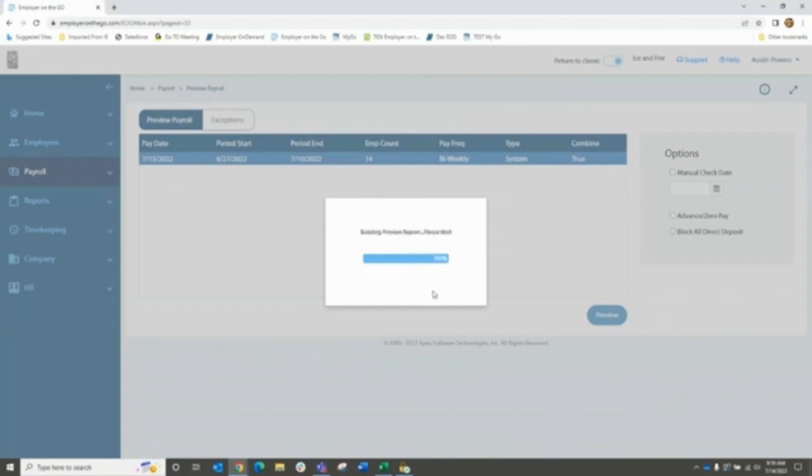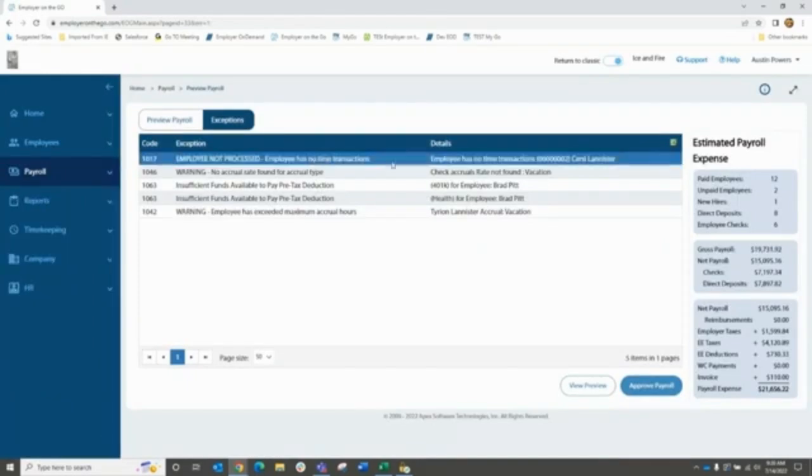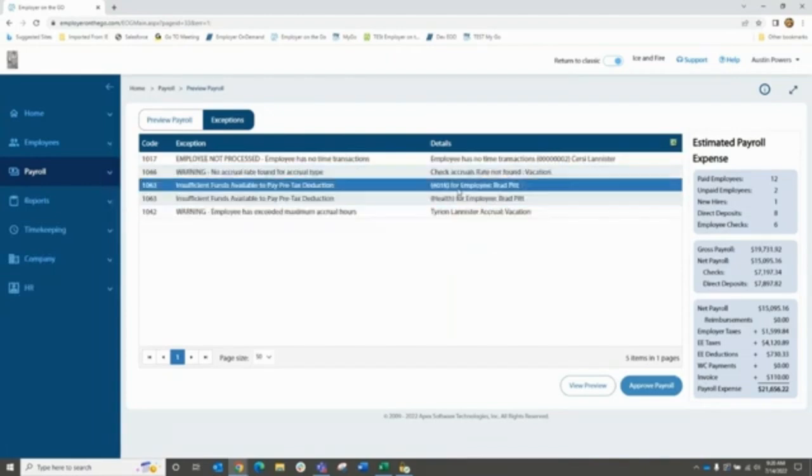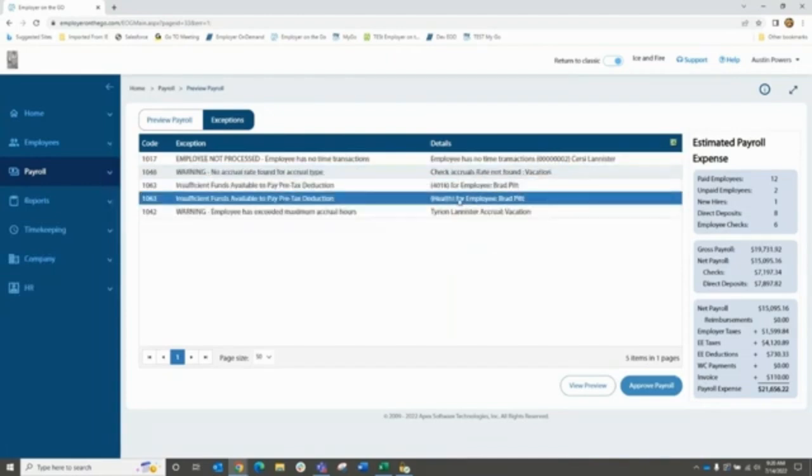And again, some of these may be just warnings that you have to just look at. Some employees don't have time. The accrual for vacation isn't set up, and employees don't have enough pay for their deductions. On the right-hand side, you can immediately see your estimated payroll expense. So without even viewing your preview, you can take a look and see if you're close, if you've entered extra zeros somewhere here and there.